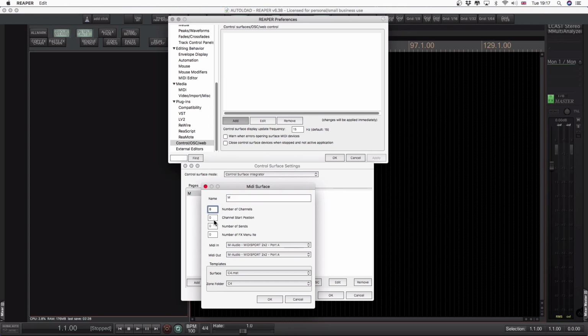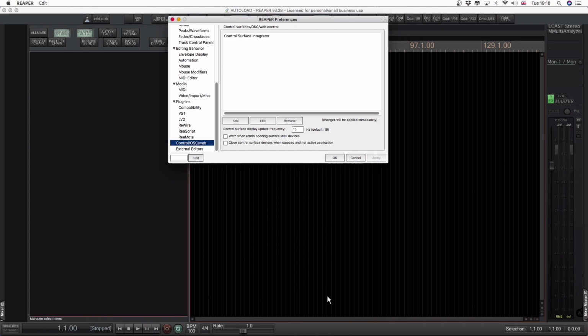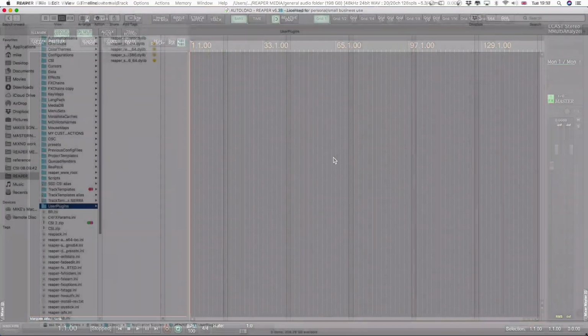So number of channels is 8, and I want them to start at 0. Number of sends 8, and number of effects on the effects menu I want 8. Then choose the Focusrite, which I disabled previously, and then the surface, which is the MCU for me. And the zone folder usually chooses itself. If it doesn't, you can select another or select the correct one. When you OK that, take a second, then OK that, and CSI is now up and running.